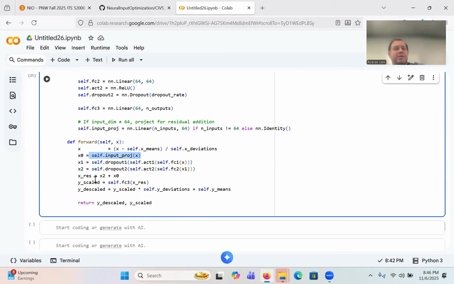Once x2 plus x0 are added, they become xres. Xres goes through F3, which maps from 64 to 3, which is the output.